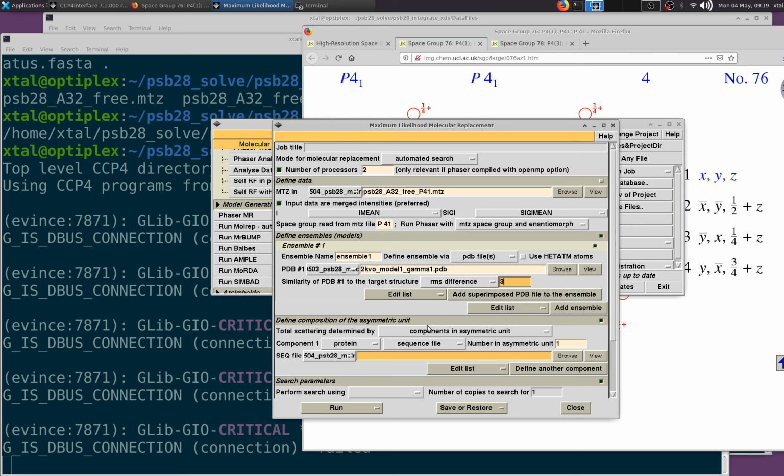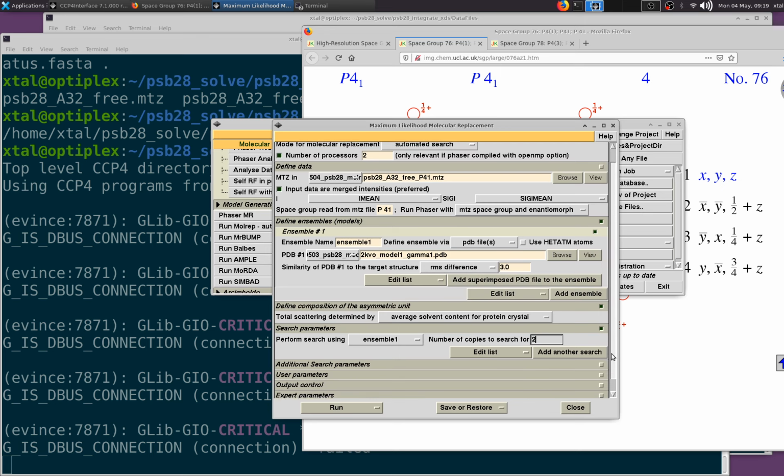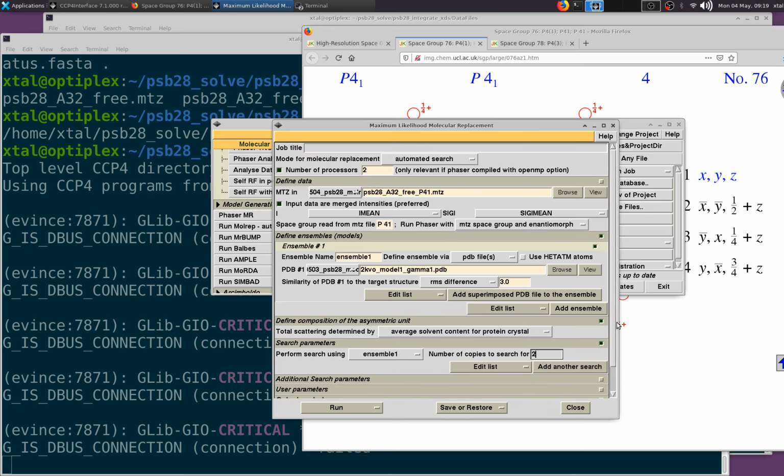Right, so that's our ensemble, and then we're going to search for ensemble 1, and let's search for a dimer. So in Phaser, if you search for multiple copies, it can do a complicated search, and if the results are weak, that can take a very long time. So a search for a dimer should be quick, and we'll do that in P41. And our option is to run in the MTZ space group, P41 dimer. I'll run that.